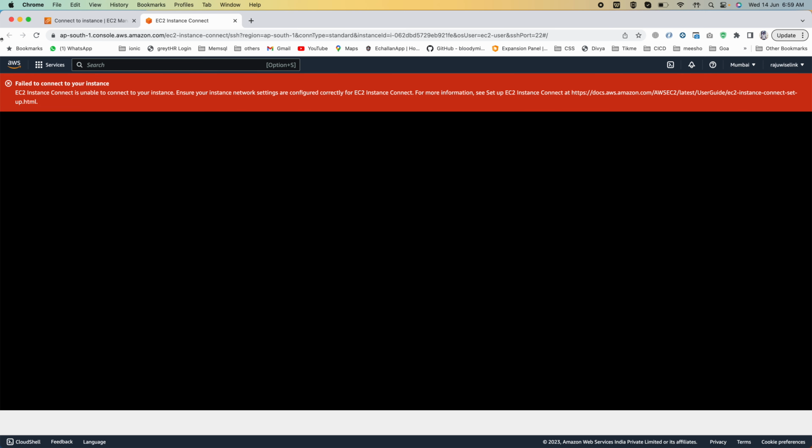See, it is trying to connect but it is failing, because we have stopped the SSH access to our EC2 instance. That means we are saying I don't want any other people to connect to my EC2 instance now, so it is not allowing.